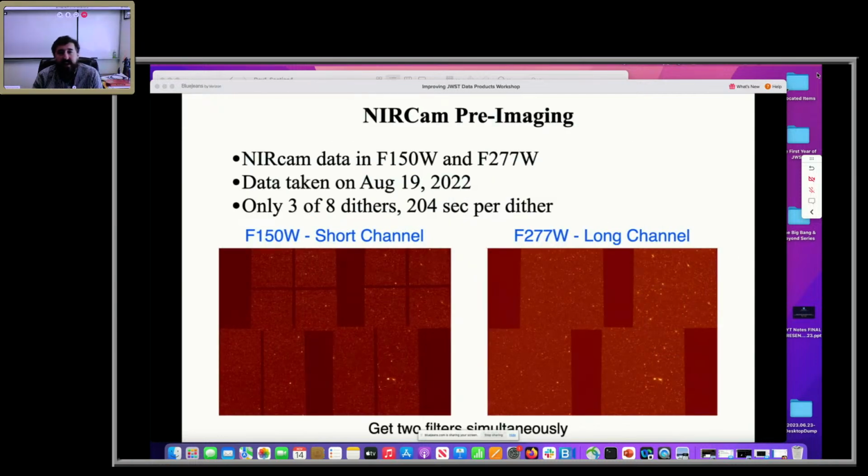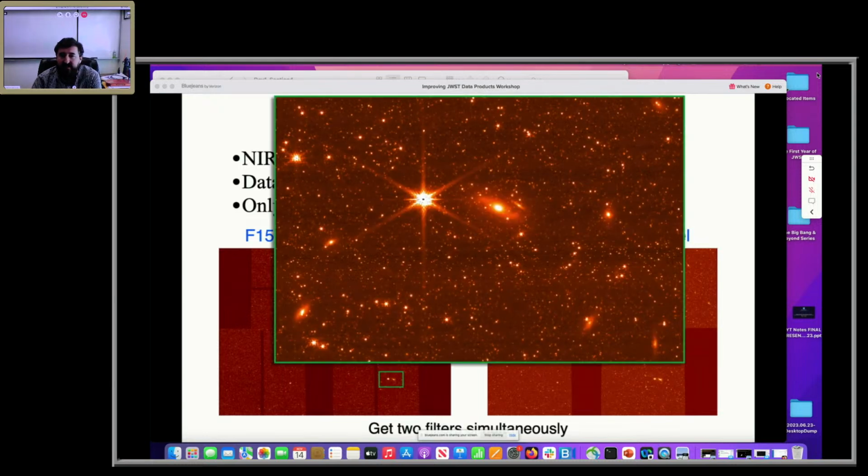So we got some NIRCam data, and so we were able to, of course, get 2 wavelengths at the same time. Unfortunately, we didn't get all of the dithers we wanted to. There was some kind of failure at the time, but we got enough data to get the photometry and astrometry that we needed. Of course, you guys have seen all these nice images, very fantastic.